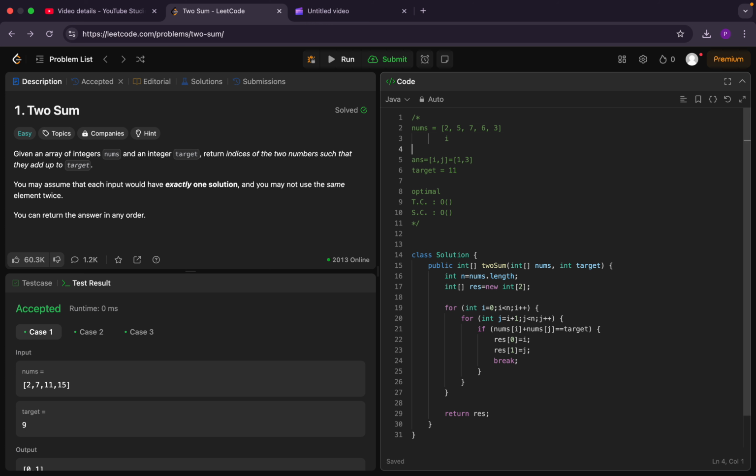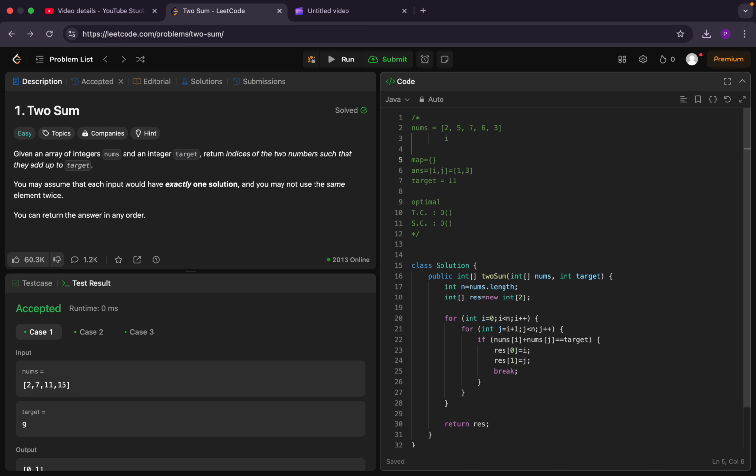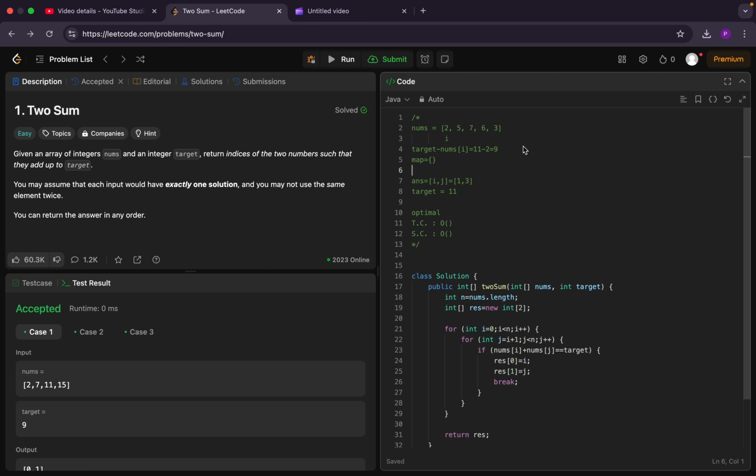Let's see. Let's define a map to store the value and its index. The value is to check and the index is to store it in the answer. So how can we check it? So iterate from start to end. Right now we are at 2, and what is the number we require? How to find it? It is target minus nums of i, which is 11 minus 2, and it is equal to 9. Do we have 9 already? No, we don't have it.